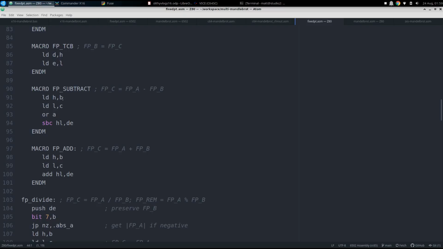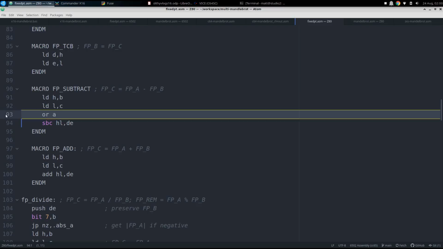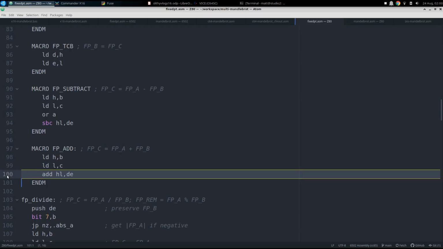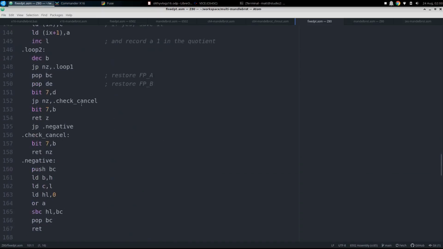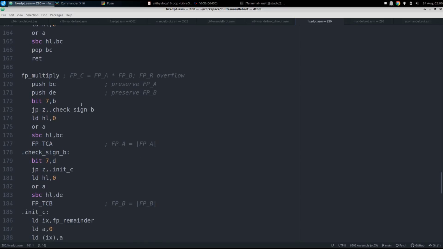So here we just load whatever's in BC into HL. We OR A to clear the carry bit, and then we do our subtraction. And then for add, it's even simpler. We can just use the add instruction, where we don't have to worry about clearing the carry bit before, and it's all good. Real easy. And then here we have implementations of divide and multiply using the same algorithm that we did for 6502, but translated into doing those same operations. And you can do effectively all of those same operations in Z80.